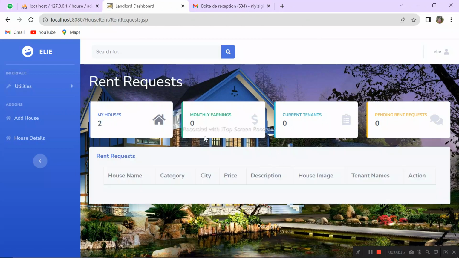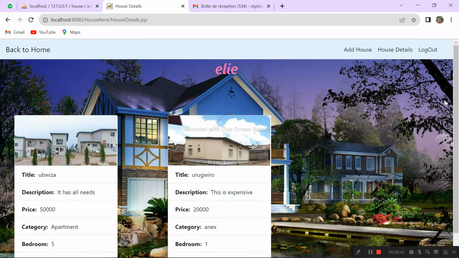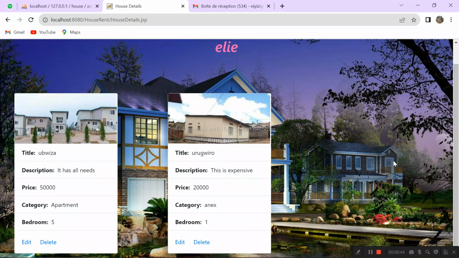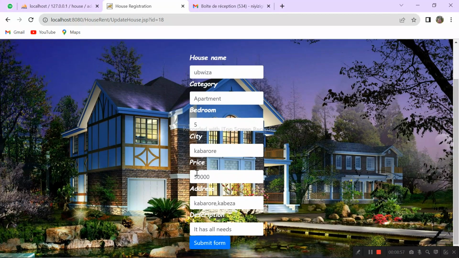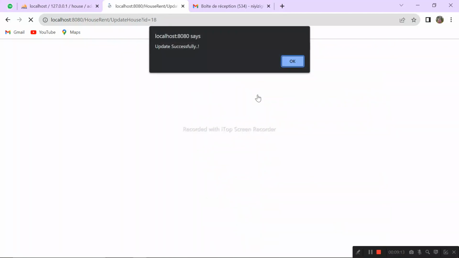I'm going to continue by showing you the house details, where you can edit or delete a house. I'm going to edit this house. I'm going to update it to increase the price per month. Put 60,000. Then submit. The house is updated.